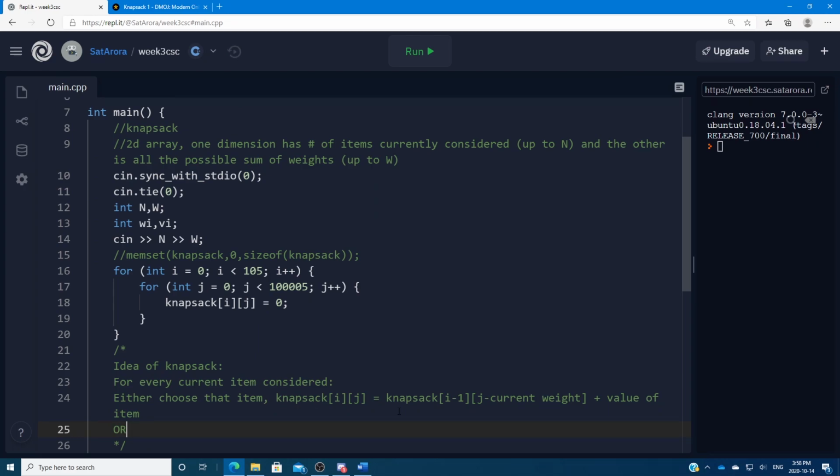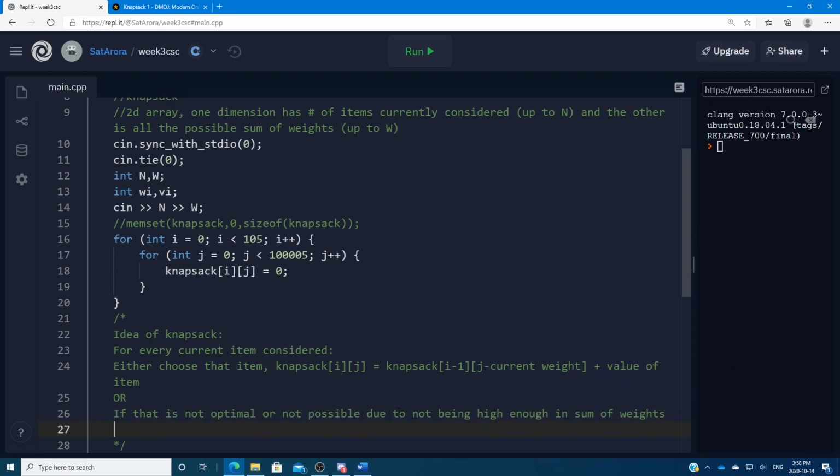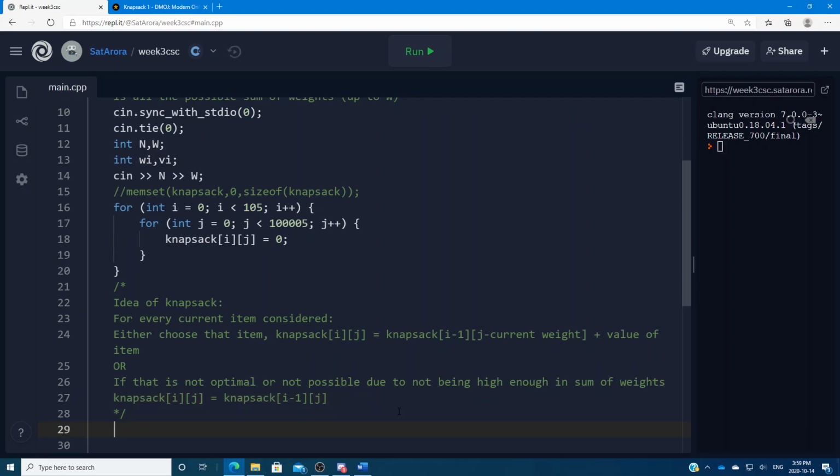Or, if that is not optimal or not possible due to not being high enough in the sum of weights, then you want to do knapsack[i][j] equals knapsack[i-1][j], because we're saying that our maximum value for the first i items being considered with the total sum of j is going to be the same as our last one, which was with the first i-1 items being considered, therefore not considering the current item, with the same sum of j.